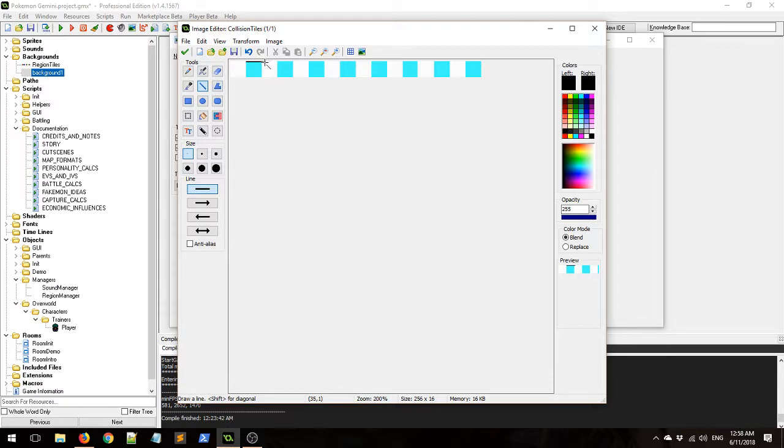And I did go a little too far on that, but that's not a big deal. We can just overwrite that like that. There we go. So now we have the first tile done.